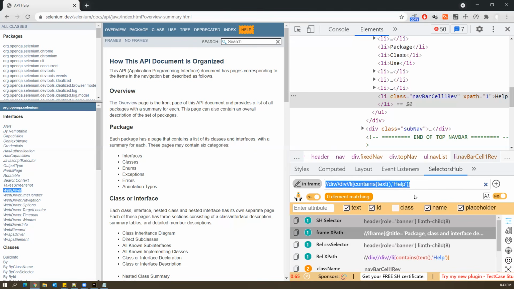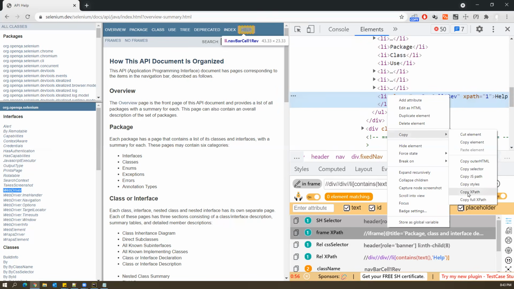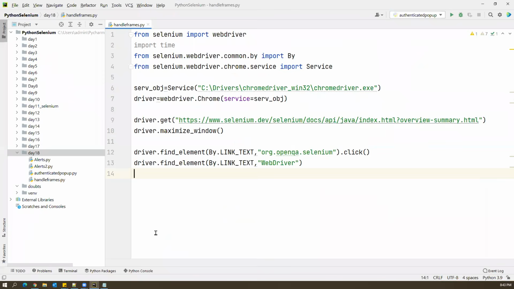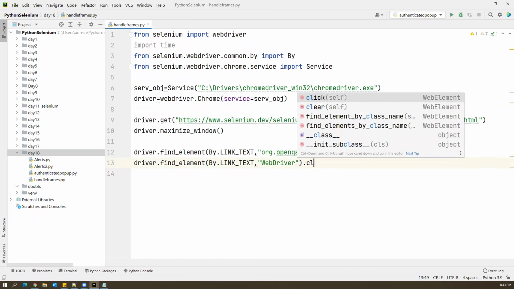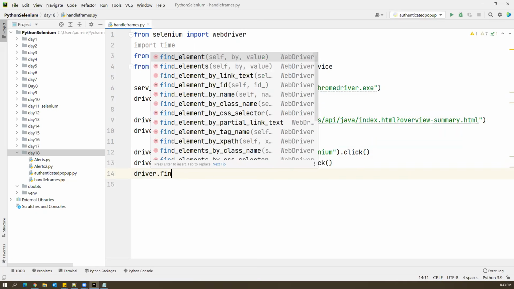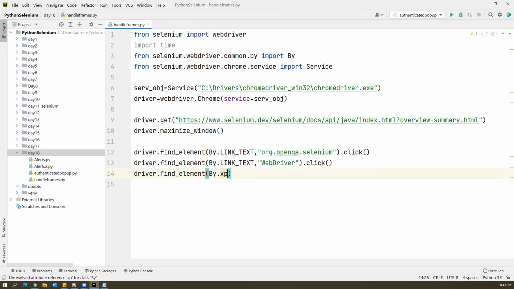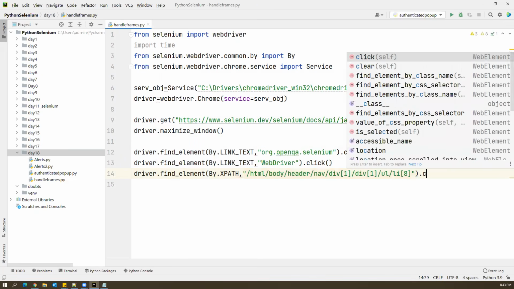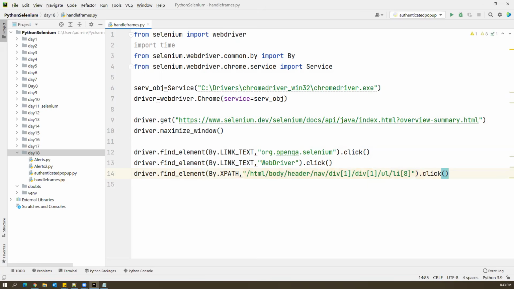Still we can use it, or what we can do is right click on this element. If you are not believing in selector hub, you can go to this HTML, copy XPath here. Anything is fine. And now driver dot find element by dot XPath and specify that XPath, dot click. This is given absolute XPath by default, no problem, we can just have it. So now three elements I have interacted with from three different frames.